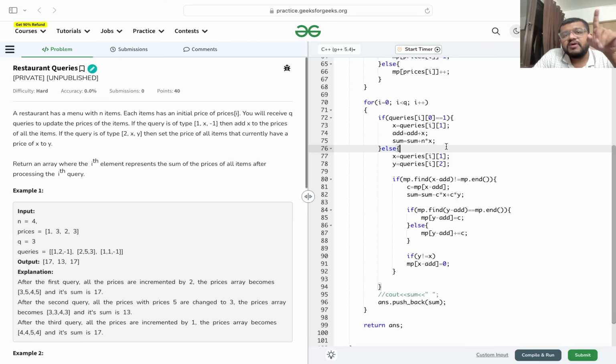If the type is 1, I need to add x to all the n items. So x is at the first index in the ith query, at the first column. So queries of i1, add is equal to add plus x, because I am adding x to all the elements of the array. And how much will the sum increase? Sum will be equal to sum plus n star x.